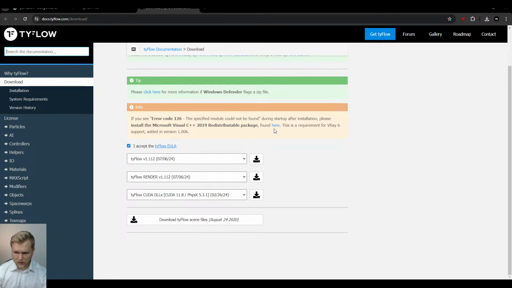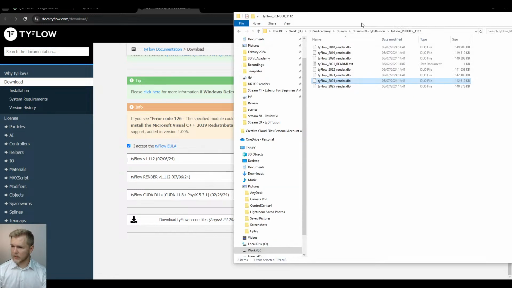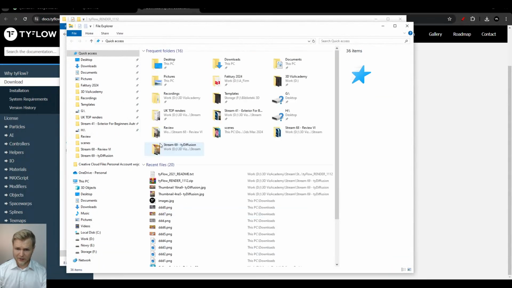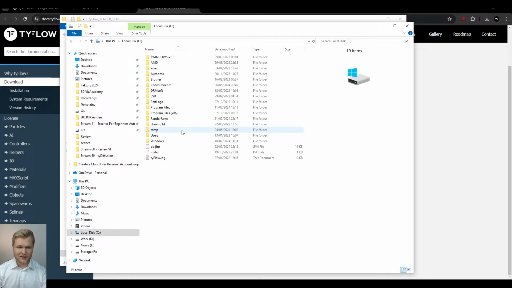Okay, EULA, found here, requirements. Oh my god, now I feel silly because I don't remember if I put it in plugins or not. I'm just going to check that.